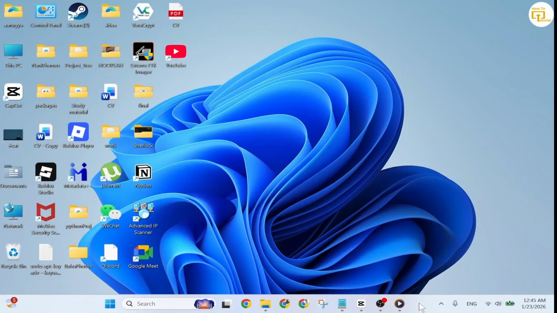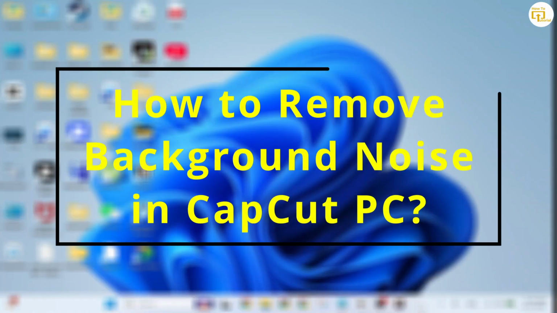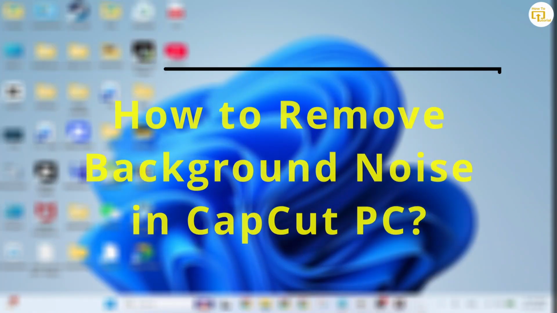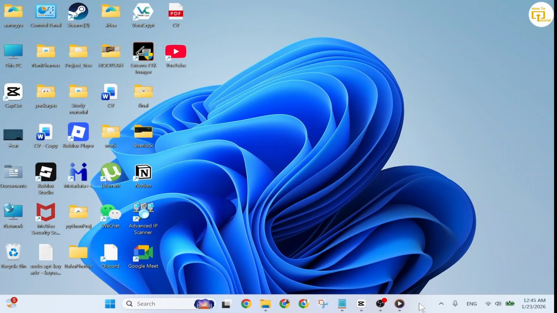Hey everyone, so today I'm showing you how to remove background noise in CapCut on PC. If your video has unwanted background sounds like wind, static, or hum, CapCut can automatically clean it up.